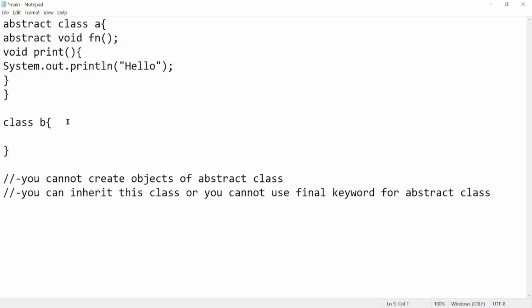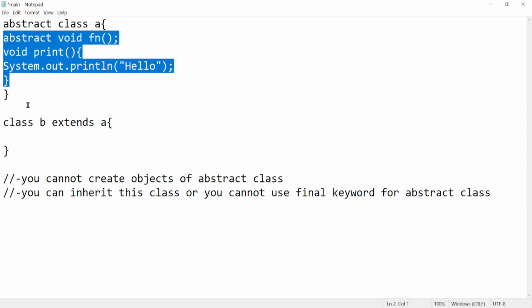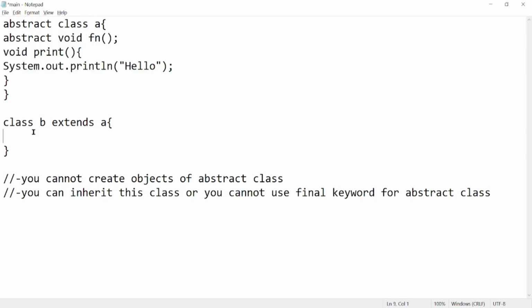Now in class B, first of all I will inherit this: extends A. After inheriting the class, all the functions inside class A are inherited by class B. But there's a twist. If you are inheriting an abstract class which contains any abstract function, you must define the body in the inherited class.